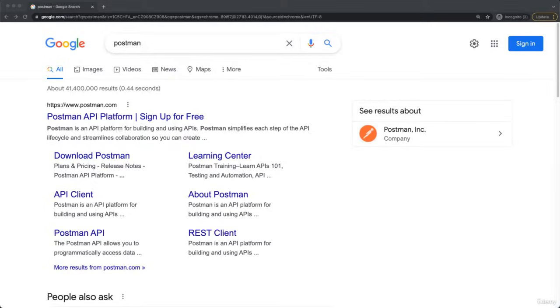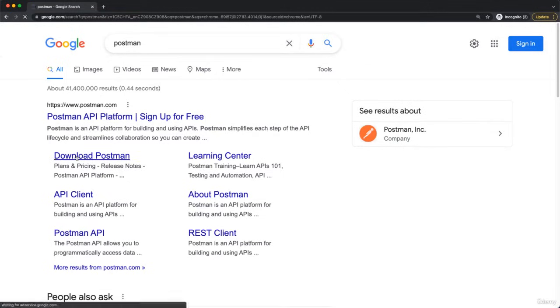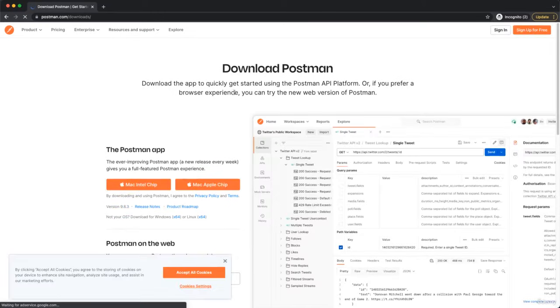So to test our WebSocket connection, there is a tool called Postman, because now we don't have any front end, so we need a tool to test the WebSocket with. For that, I am going to Google and type Postman, and in the first result we will have a link called download Postman.